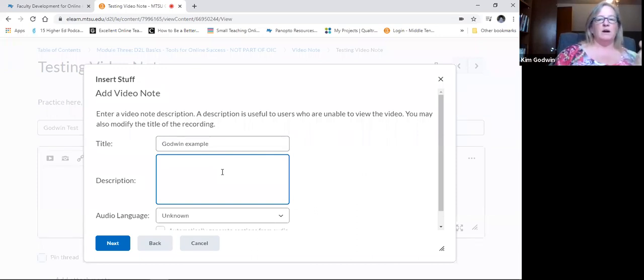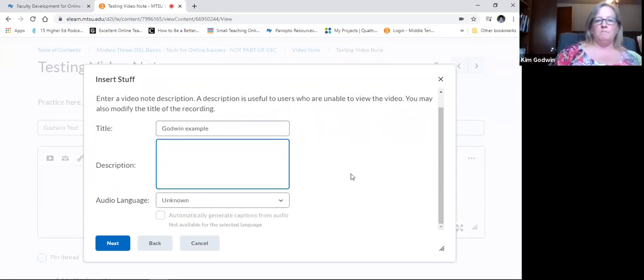hugely important unless they are not able to view the video. So I'm not going to add one right now, but that's up to you, especially if you are using Video Note to do a brief welcome or like a little tip or trick or something that you are going to do in your announcements, because you can use Video Note in your announcements for quick announcements.